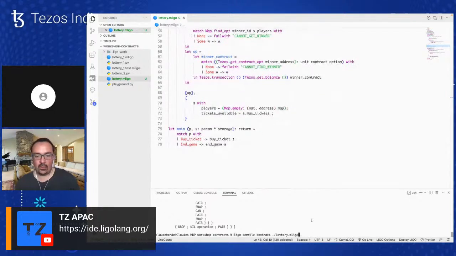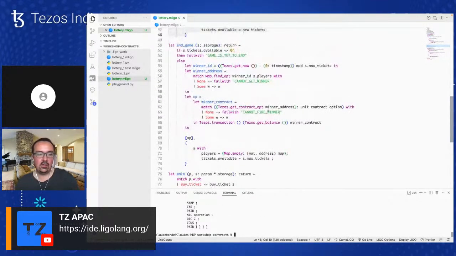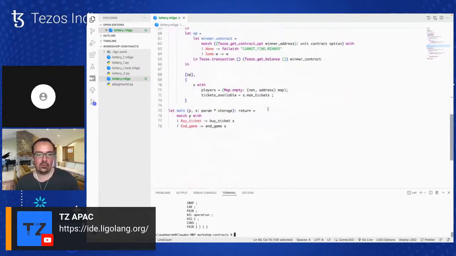Now let's see if that compiles. Oh yeah, so it compiles the first time. So here you see the Michelson. When you see the Michelson, it means that everything is okay.